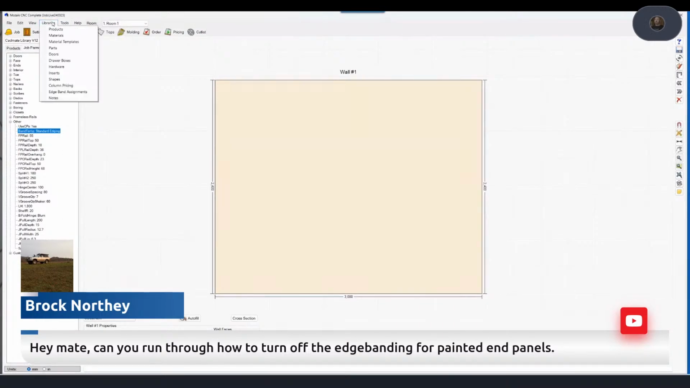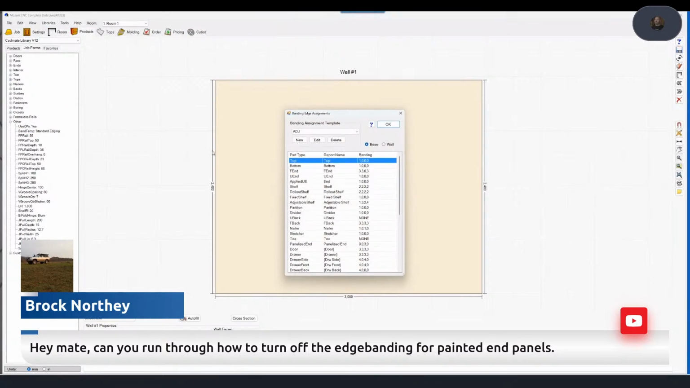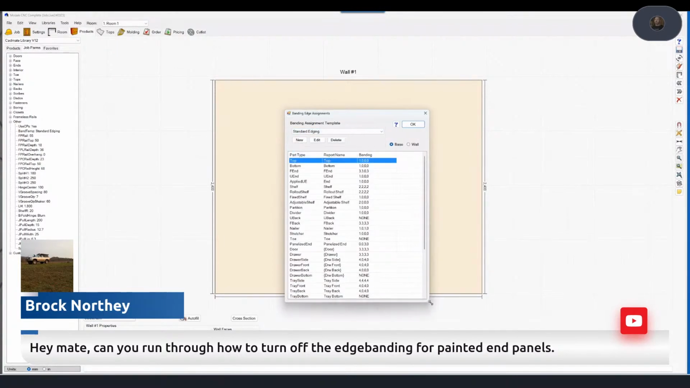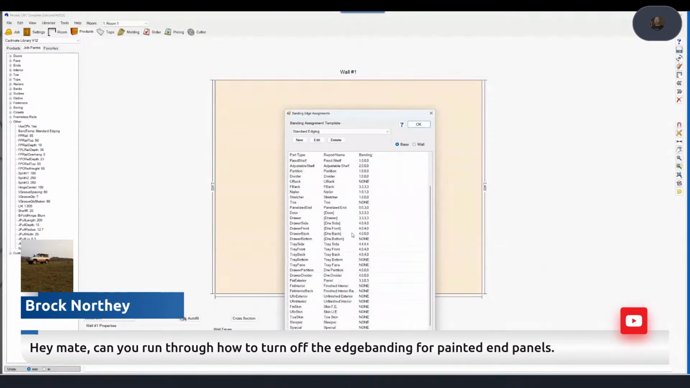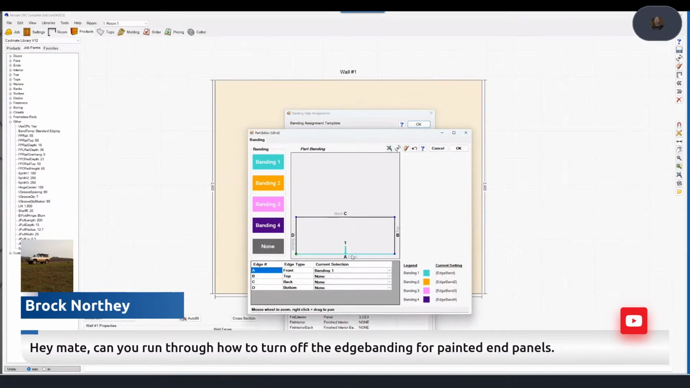So if we go into the libraries area and we come down to edge band assignments, what you're going to see in here is all those standard choices that we just saw on the left-hand side in the job parameters. So if we come down to standard edging, this is a list that shows all of the standard components and then what they're set to by default for a base or a wall product. And the answer can be different for a base and a wall. So for example, you might choose on your ends of a base cabinet to edge them at the front edge of the base cabinet. Okay, so it's got edge banding 1 assigned to the front edge.